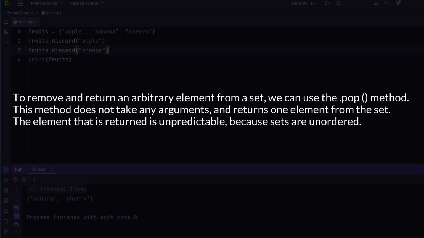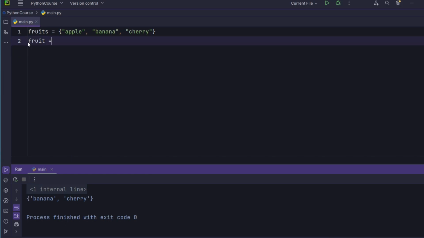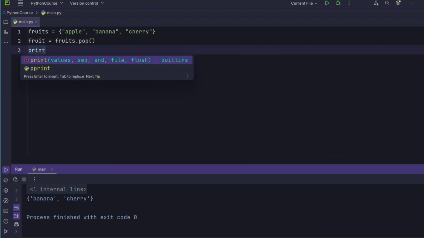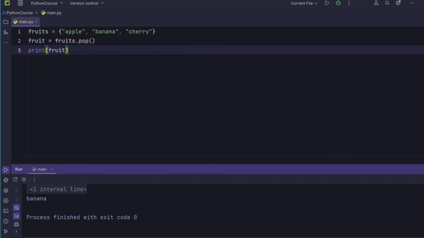To remove and return an arbitrary element from a set, we use the pop method. This method does not take any arguments and returns one element from the set. The element that is returned is unpredictable because sets are unordered. For example, let's define a variable fruit and pop an element from the set. Now, if I print fruit, it is popping out banana from the set.